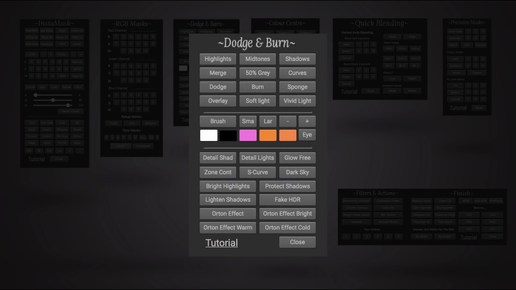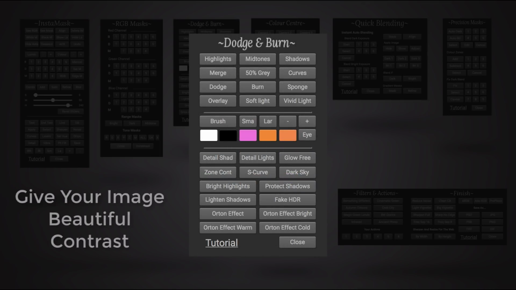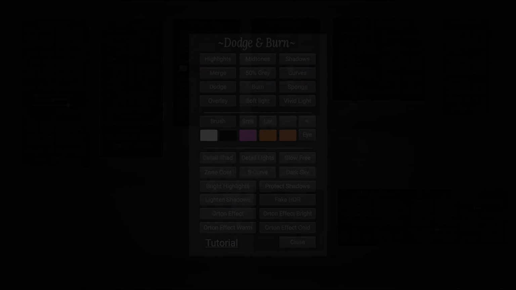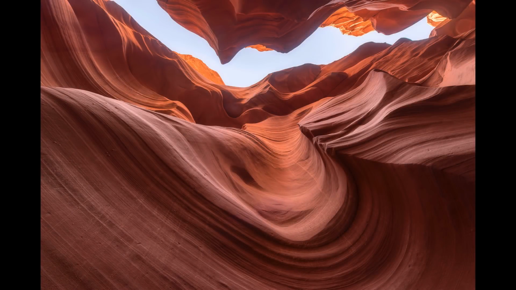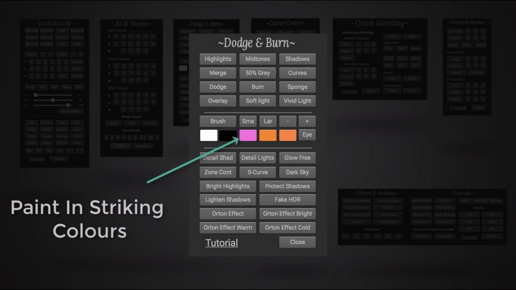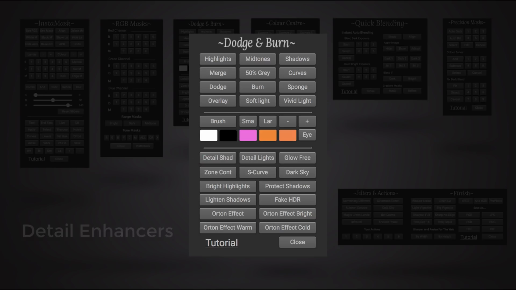With the Dodge and Burn panel, we have an incredible amount of fantastic functions which allow us to non-destructively select particular tones, so highlights, midtones or shadows, and dodge and burn those areas. But we can also dodge and burn with color, which adds beautiful vibrancy to our photos. And within the Dodge and Burn panel, we also have detail enhancers, specific contrast adjustments, we have a fake HDR effect, and we have 4 Orton effects to add that beautiful magical feel you often see in landscapes.